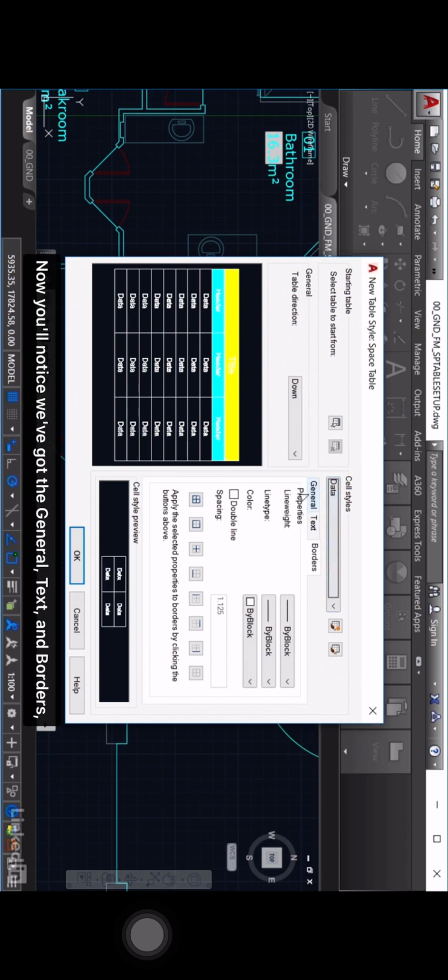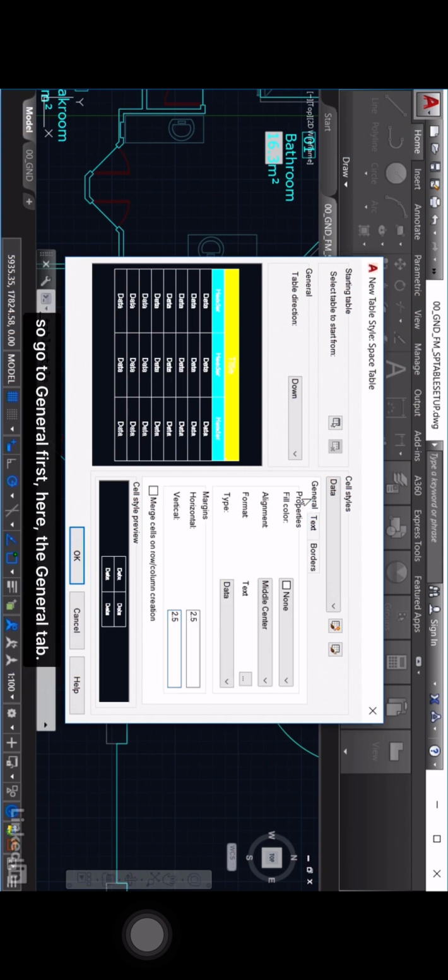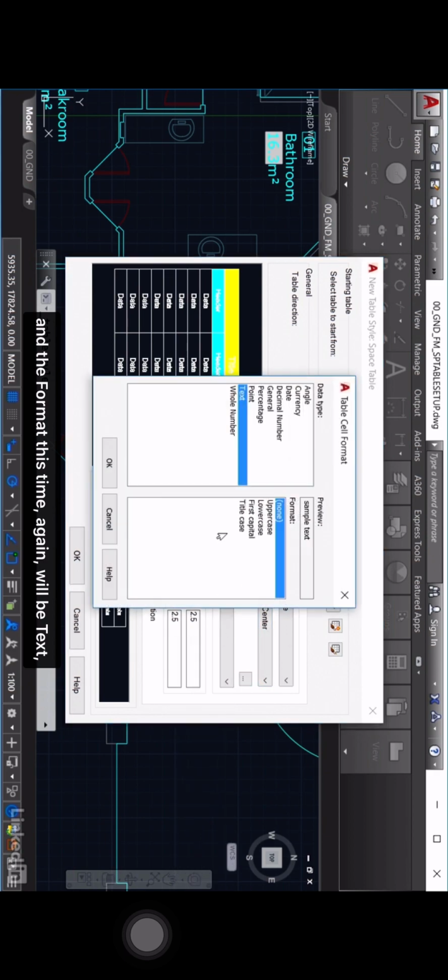Now you'll notice we've got the general text and borders, so go to the general tab first here. Fill color this time is none. We don't want any fills for our data. The alignment again is middle center, and the format this time again will be text, but this time it will just be sample text.